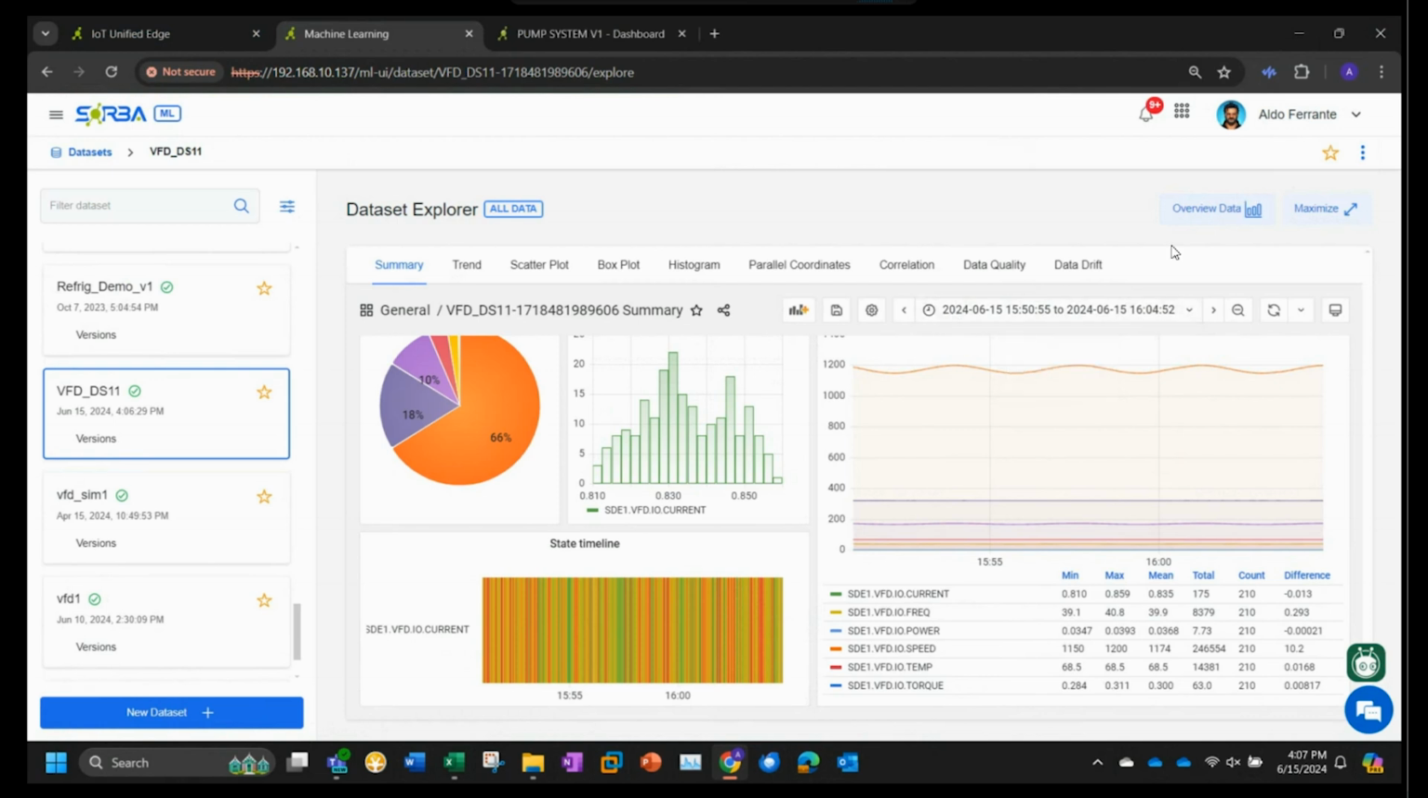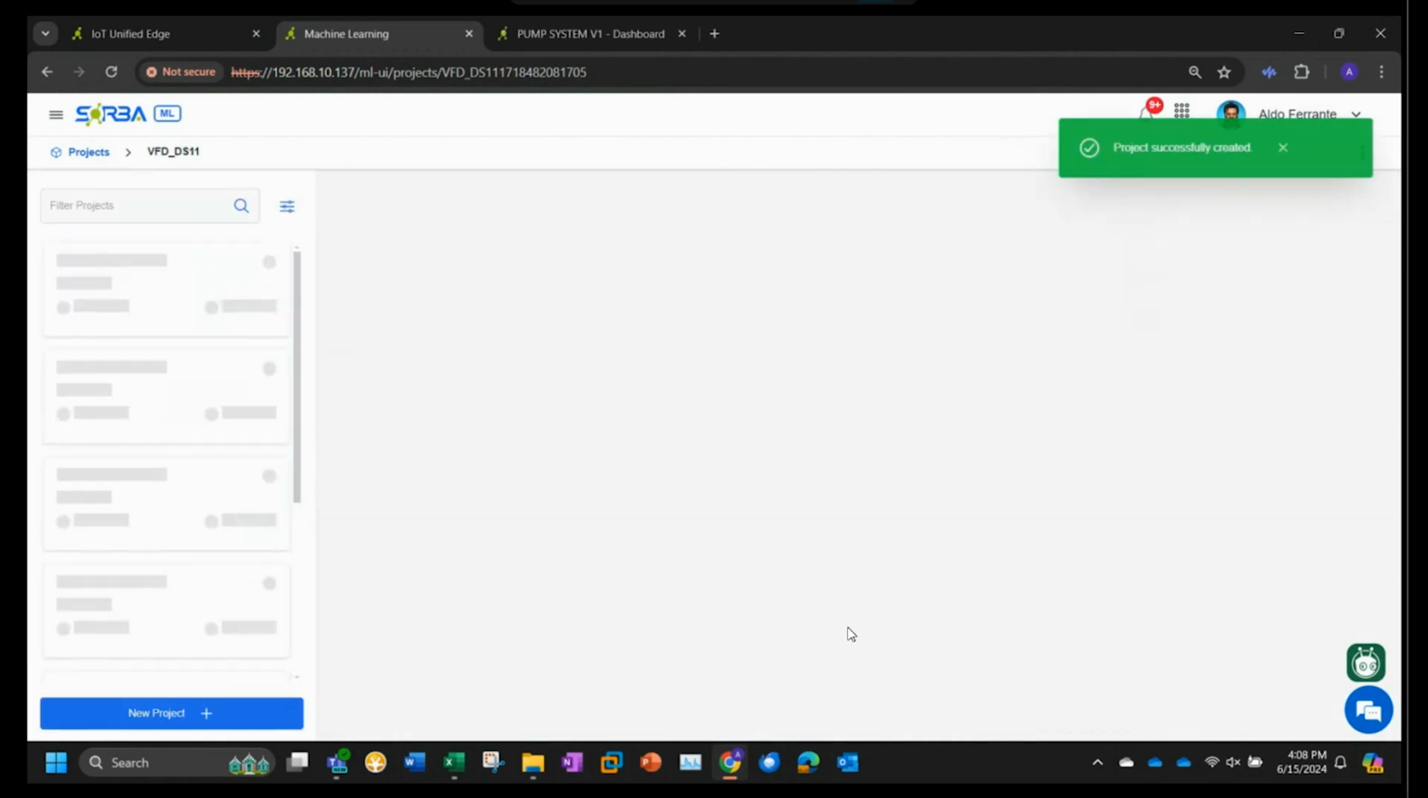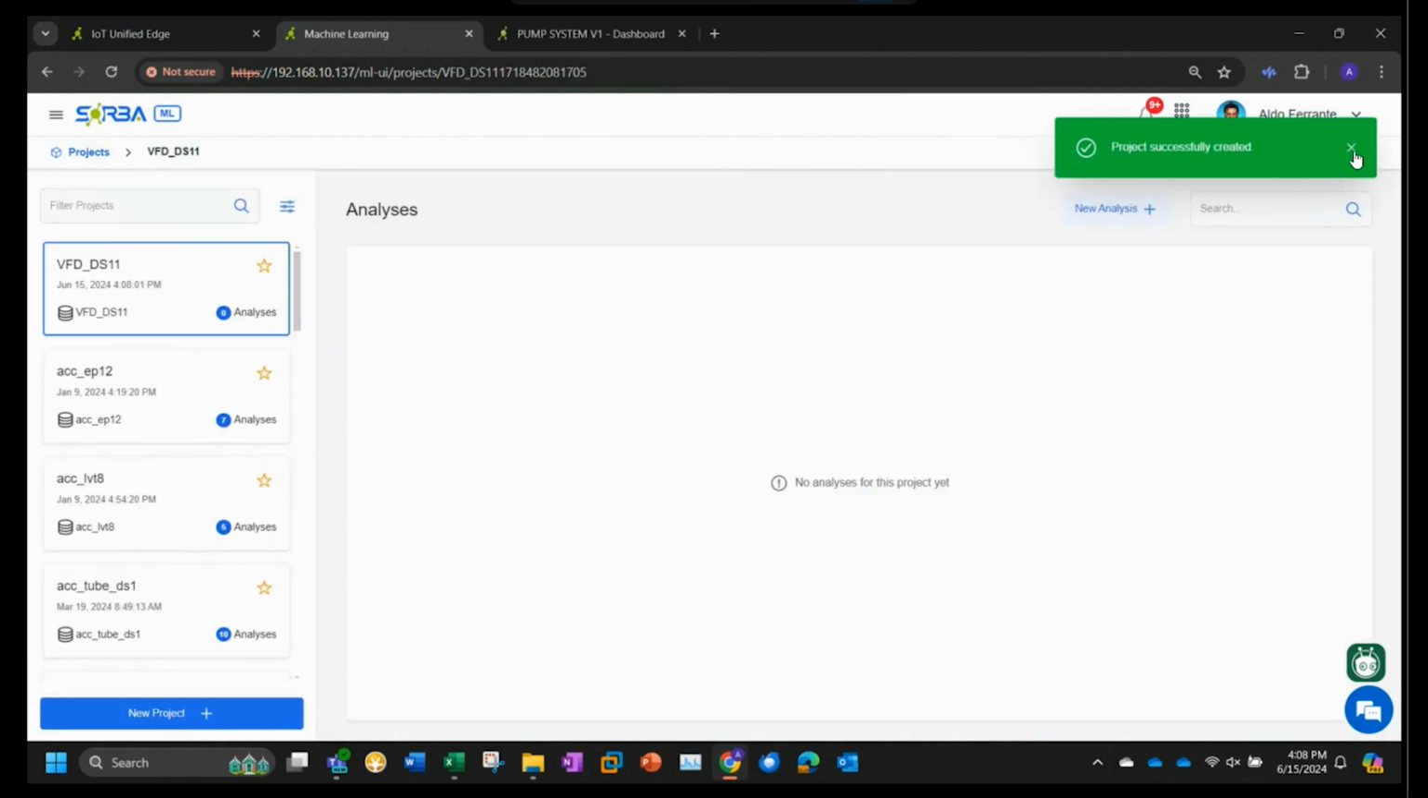I'm just going to jump right into, let's create a project. So we've got our data. It's about 15 minutes worth of data. We're going to create a project. And a project is really a collection of analysis that is tied directly to that data set. So we're going to give the project a name. We'll give it the same name. Click create project, and now we're ready to build some models and train some models.